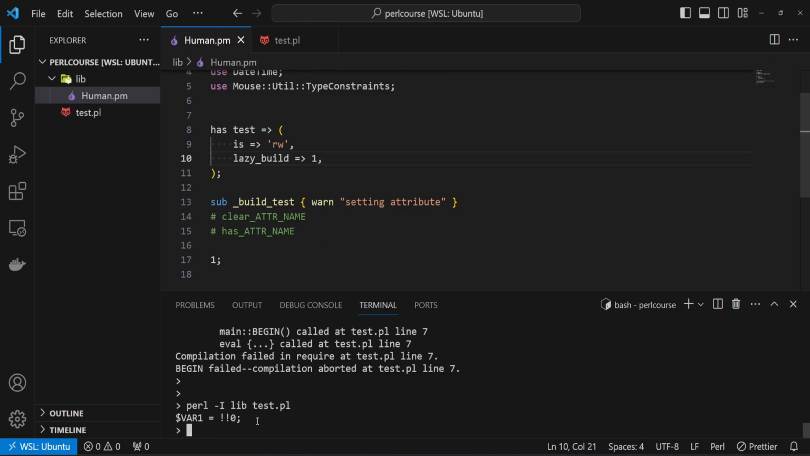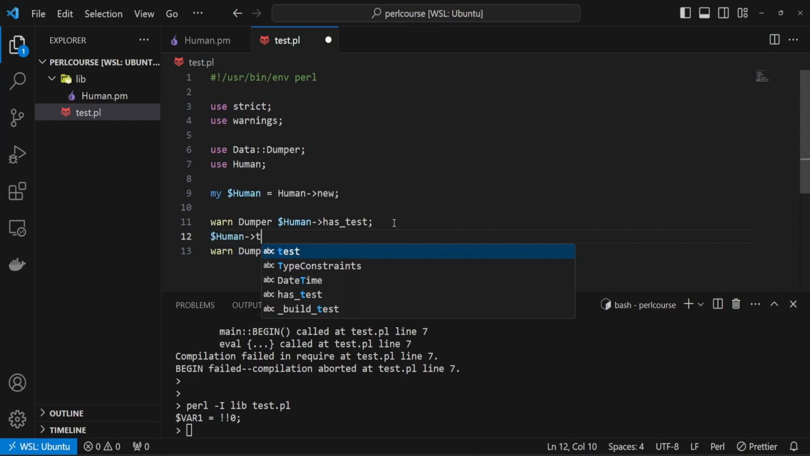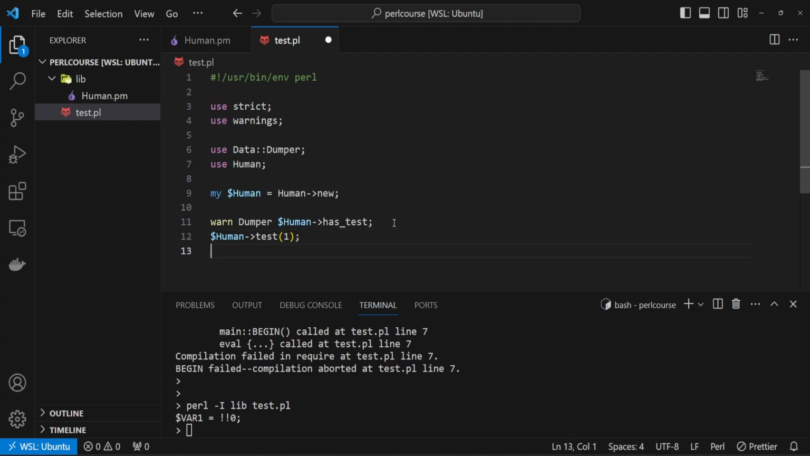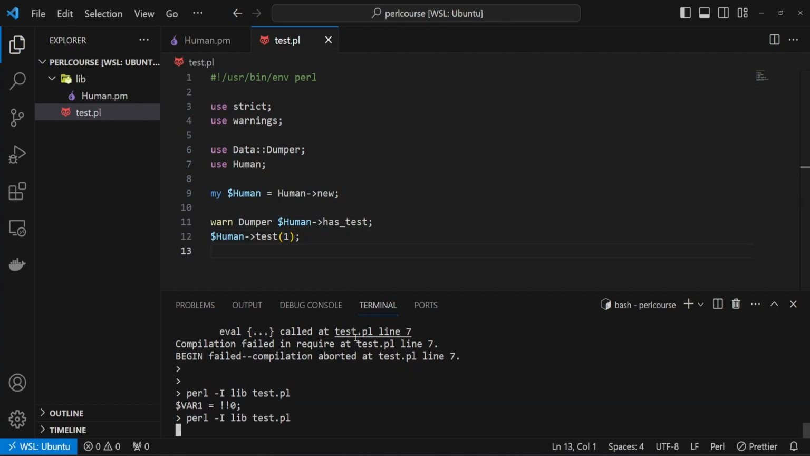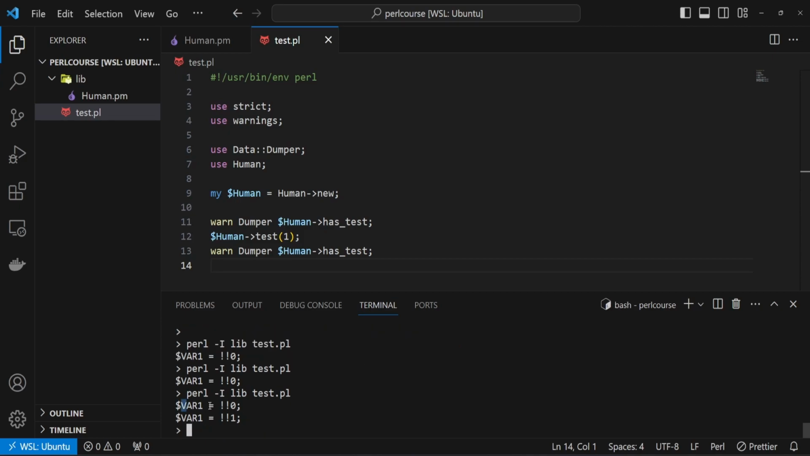All right, we can see the value is not set for the test attribute. If we copy this line and between the two I say human->test equals 1, and oops. First of all, save it, go to the script, rerun it. I can remove the second line now, so let's add has_test after setting the attribute value. We can see the first time around there is no value for test. We're printing it out. Then we set a value. Now the human instance has a value for the test attribute, and we're getting back 1 for truthy.